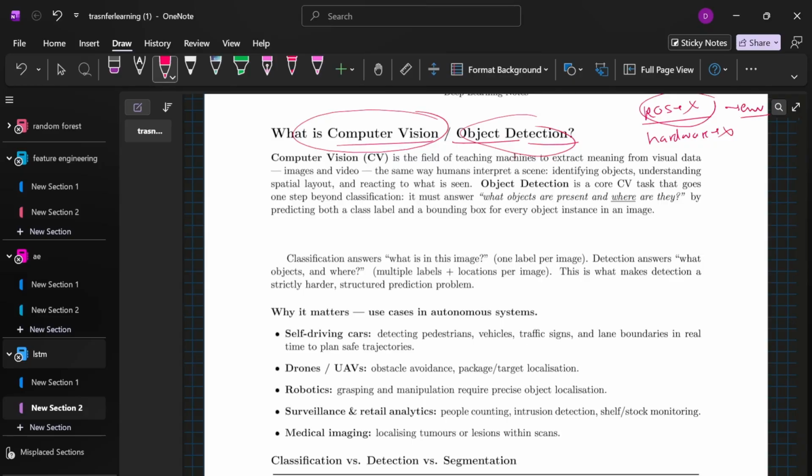So let's start with the basic computer vision or CV. It's basically teaching a machine to look at an image or video and actually understand what's going on in it. The same way a human glances at a scene and instantly knows whether objects are there or not. Now, object detection is a specific task inside computer vision, and it's a step harder than simply classifying.